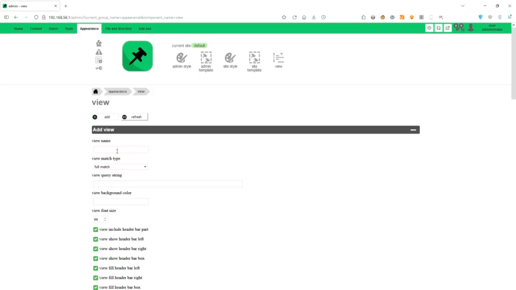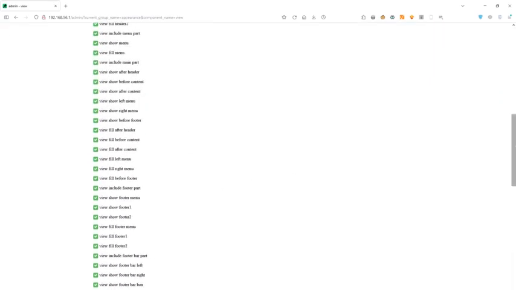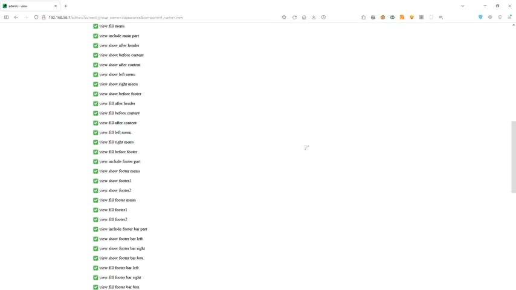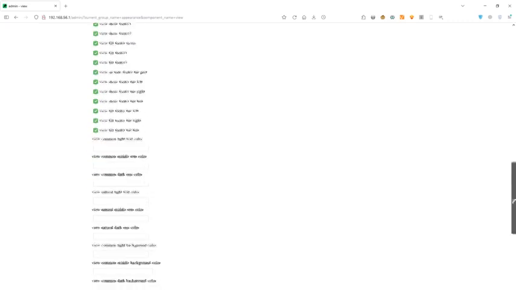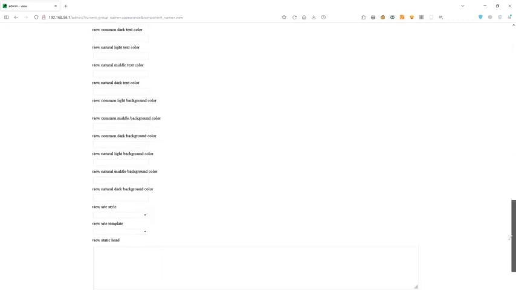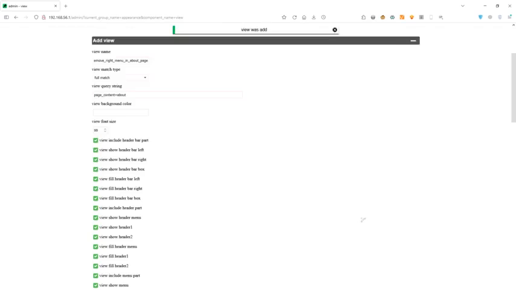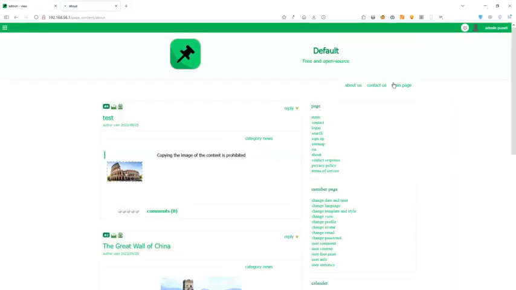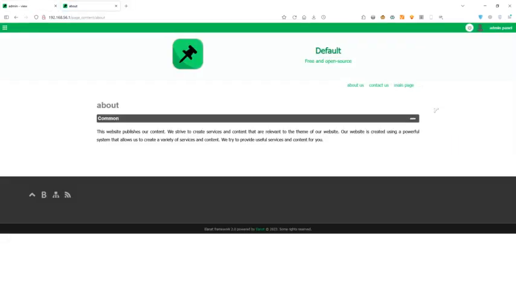An example. We want to remove the right menu for the About page. We consider a name for the new view. We set the match type to exist and enter the phrase, page_content equals about, in the query string text box. Activate the View active tick and click on the Add View button. You can see the results in the Site section. By using the View component in Elanat, you can give the desired display style to different parts of the website and color different parts with different styles.